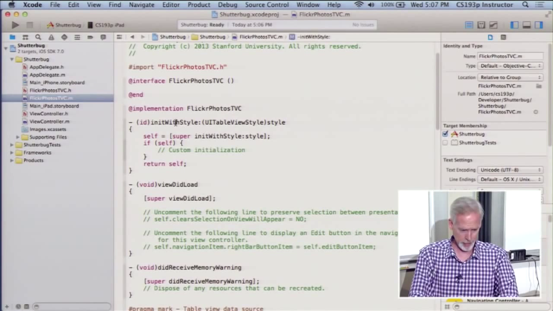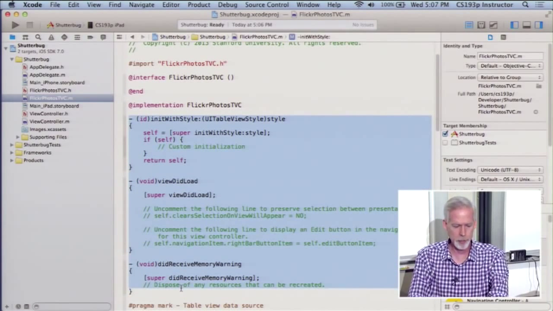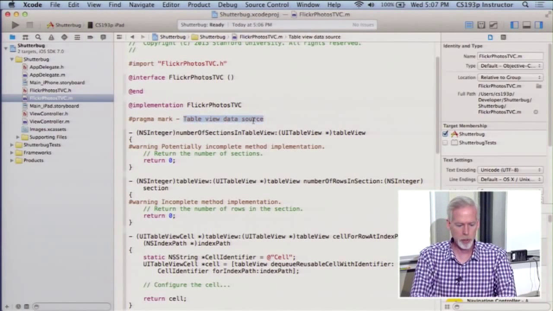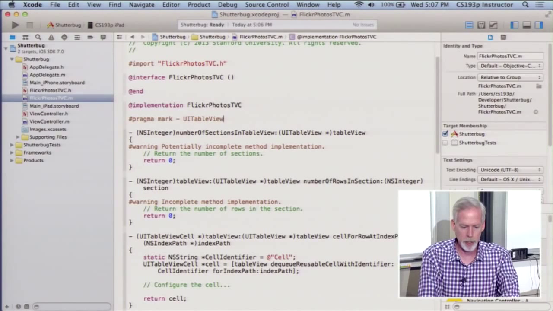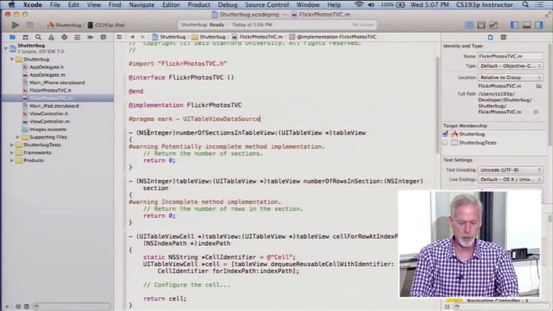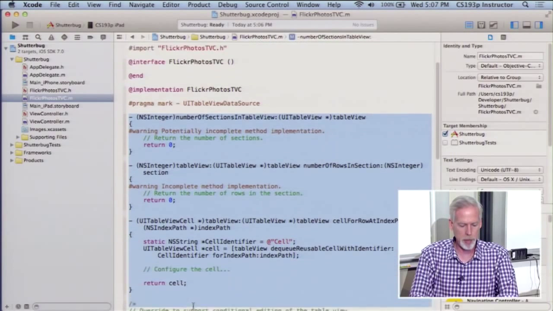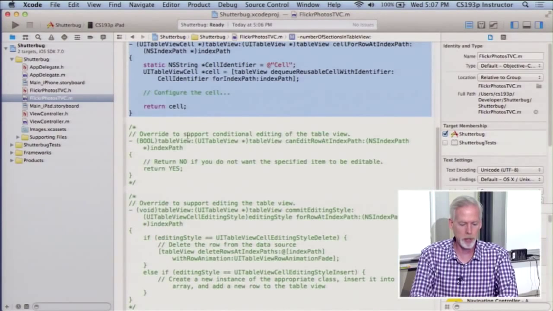Now, it comes with a lot of stuff. Here's my view controller lifecycle stuff that it has. I'm going to get rid of that. It comes with this table view data source stuff. By the way, I like to change this pragma to look like this. A little easier for me to see. And this is going to be the table view data source methods. You recognize those three, right? Number of sections, number of rows. So we're going to implement those.